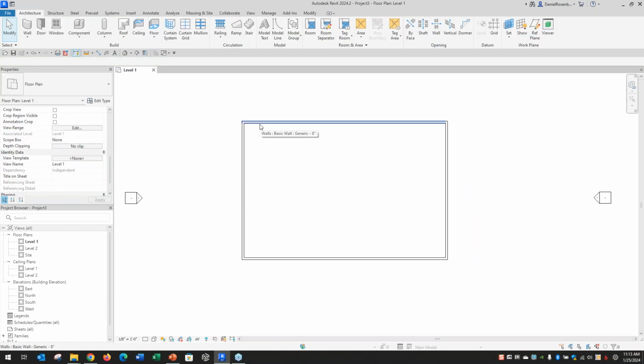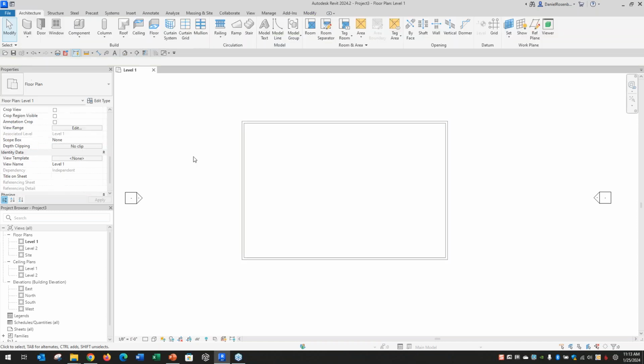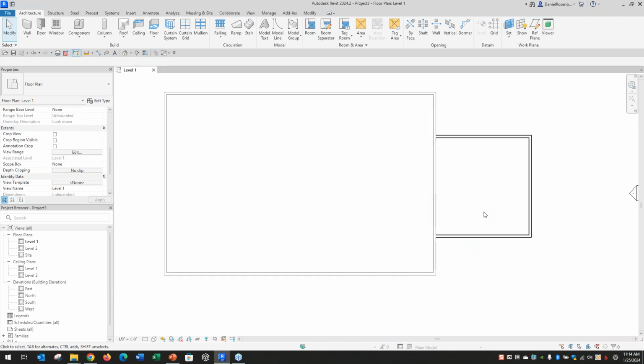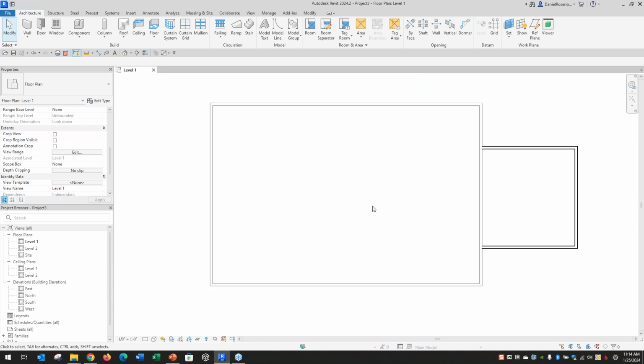So what I could do is hover, tab, click all 4 of these and say, you know what? Let's change their phase created parameter to existing. And now they change to show up as an existing wall. Say I put in some new walls here. So maybe we're doing a little bit of an addition. Very quickly, you can see that I was able to distinguish between what's existing versus what's new.